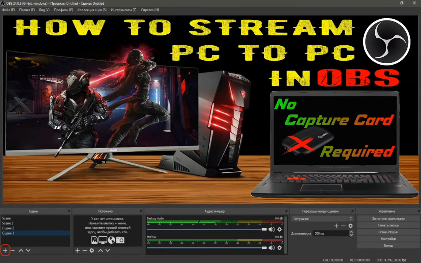My name is DevTrend. Today I am going to show you how to stream from your gaming PC to your streaming PC using the RTMP method. For this to work, it is required to be on the same network and connected by an Ethernet cable to your router.